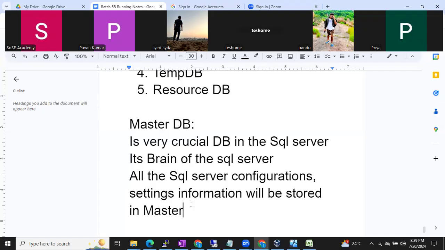Each SQL Server will have some settings, right? Some configurations, like the default system databases location, default user databases location. These are all SQL Server configurations, like maximum server memory, max DOP, cost threshold for parallelism. These settings information also will be stored in the master database, guys.